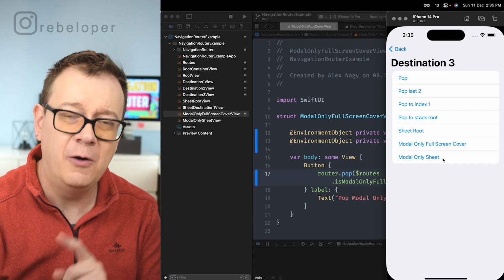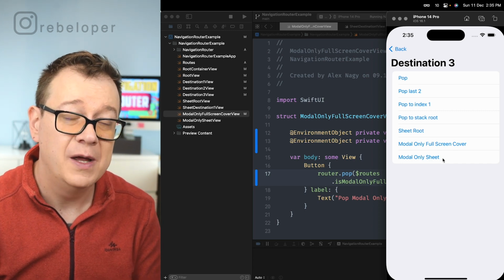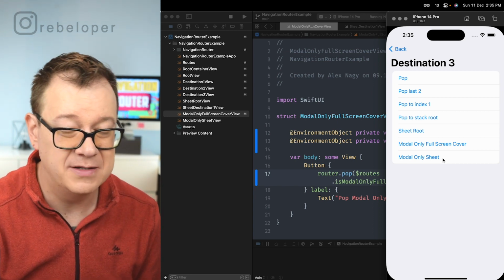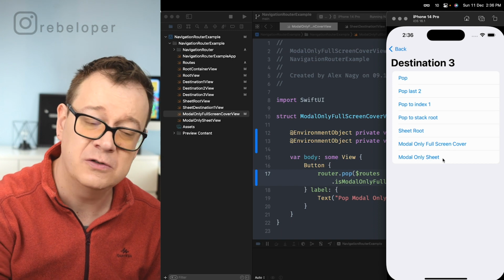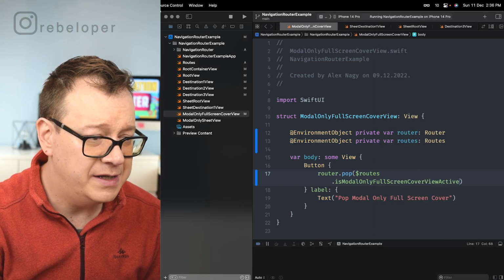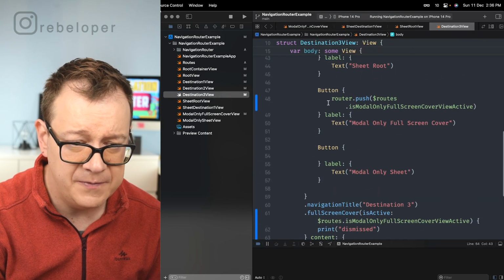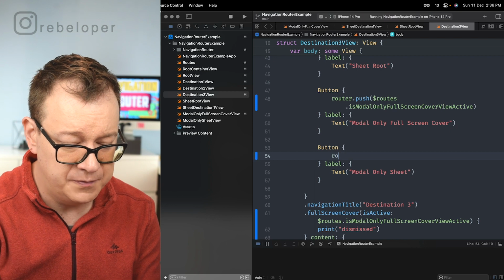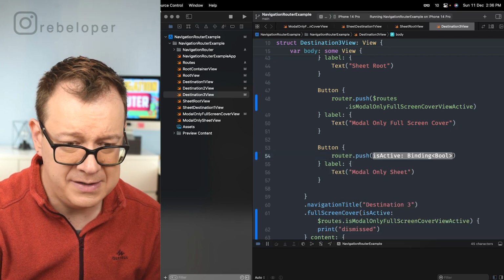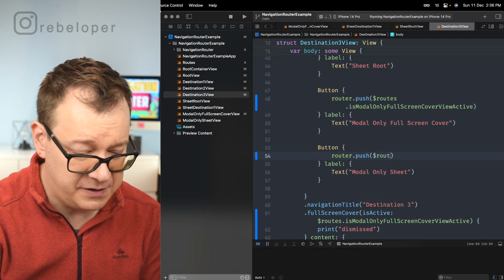Now we just pop that. Let's take a look at the modal only sheet, because with that I will teach you how to deep pop. So it's not deep linking, we are going to deep pop. We are going to dismiss that sheet, and we are also going to pop back to root. For that, first of all, we need to set up our destination view's button right over here. First of all, we are going to create our push. So push the isActive, and that is routes.